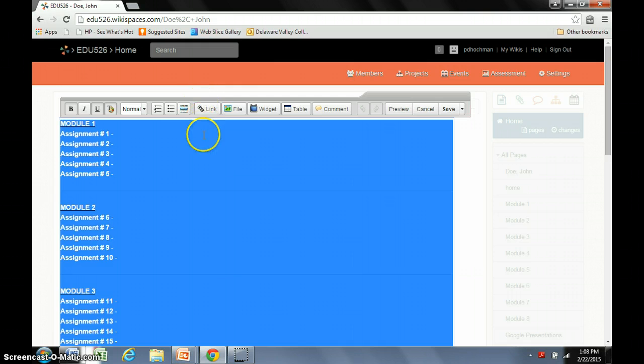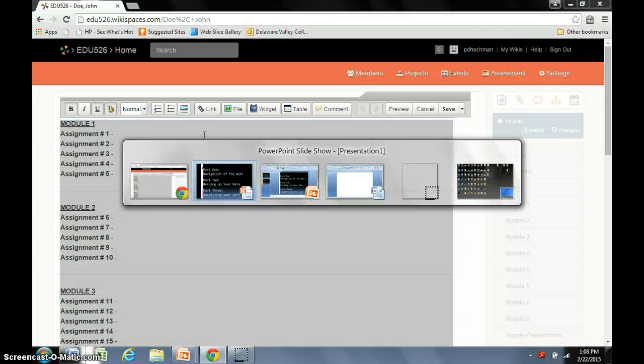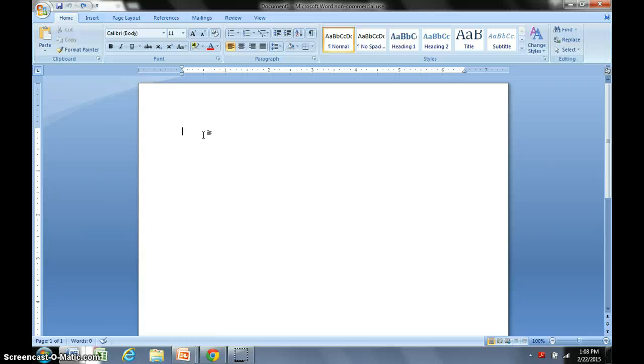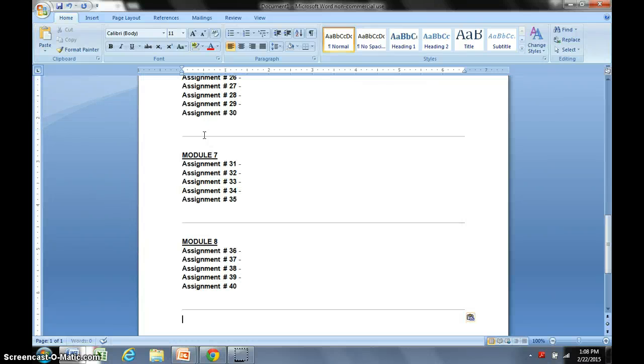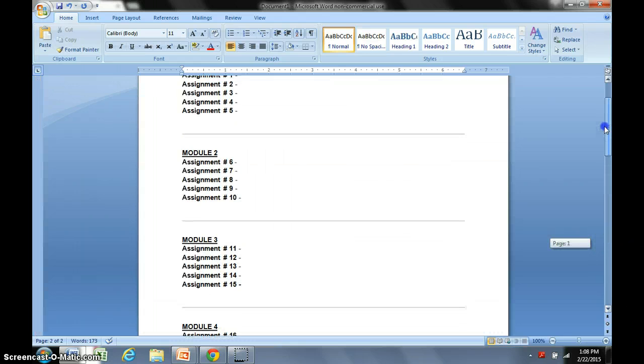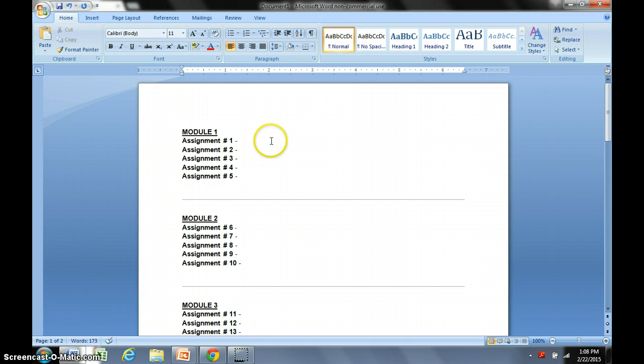So from here, I am going to hit my copy hotkey, which is Control C. If you're a Mac, it's Command C. All right, and then everything is now copied. I'll use my task switcher, holding down Alt, and I'll go to my Word document, and then I'll use my paste, which is Control V for PC users and Command V for Mac users. So I hit Control V, and all my assignments are here. So really, really easy.